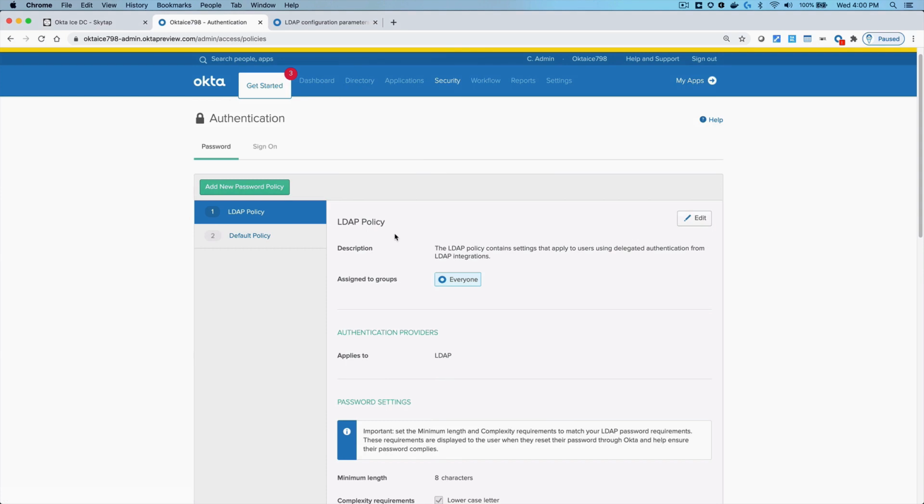Now, if you do not see this LDAP password policy option in your Okta org, there is an early access feature that you can reach out to support to turn on, and then you'll be able to define that type of specification. So that's going to wrap up the demonstration here.